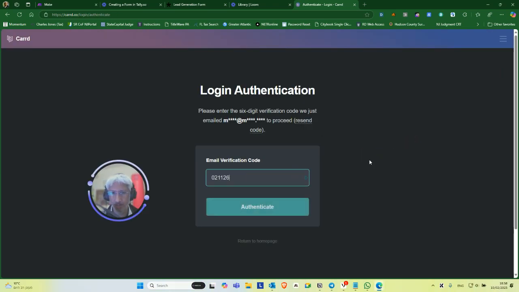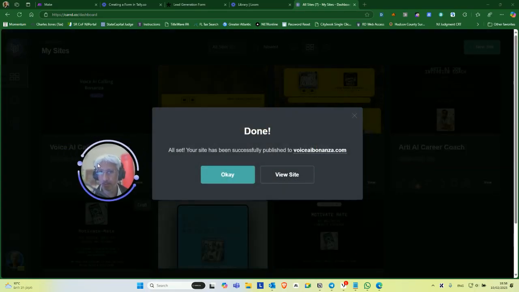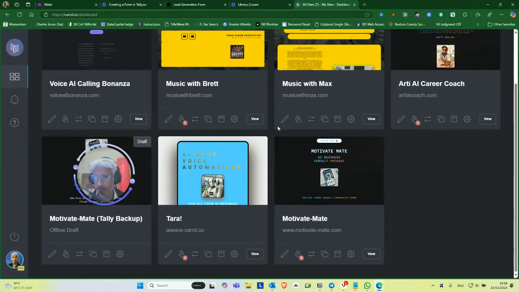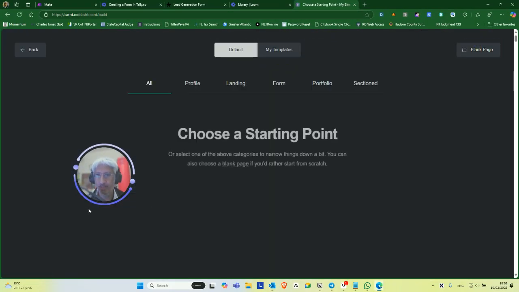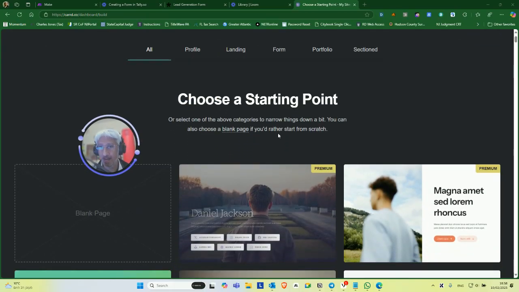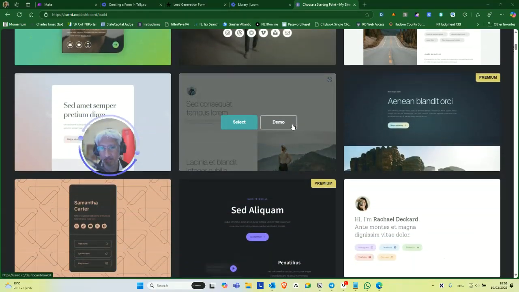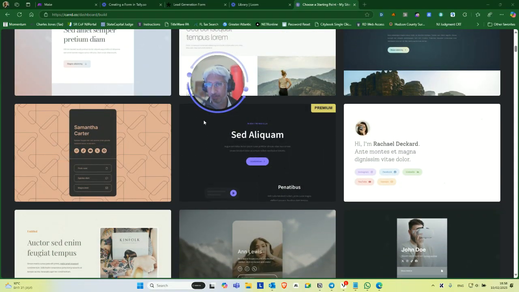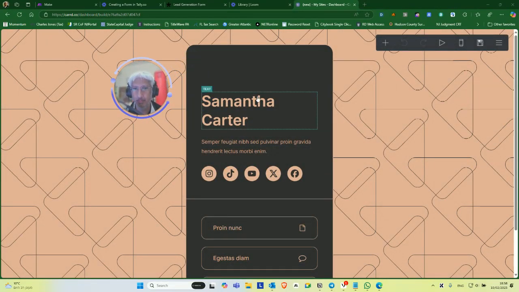Okay, so log into my account now. Great. We have a bunch of junk going on here, it looks like. All right, so we're going to go to new site. And I highly suggest starting with picking a starting site that you like. We'll just pick something really simple just to get started. We'll just select this one. It looks really simple.